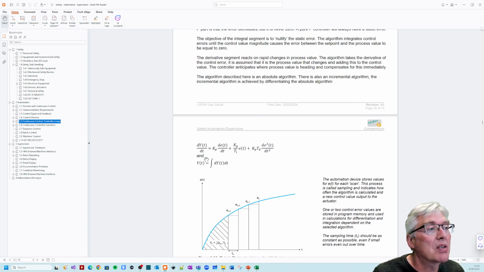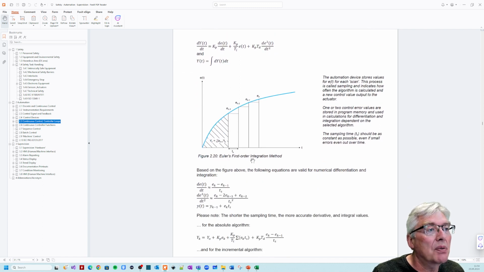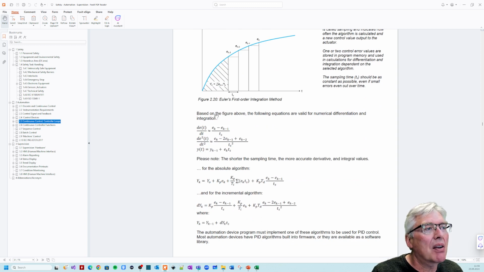Okay, and then for the output itself, you just have to integrate this one with respect to time again. So this algorithm uses Euler's first order integration method. You can use second order and so on, or other integration methods, but usually you use first order because it's good enough. The controller sampling is fast enough, so you don't get big jumps. You get a straight line here for the derivative and things like that, and then it's exact. Whatever, but from the figure we have approximations for the derivative, second derivative, and for the integration.